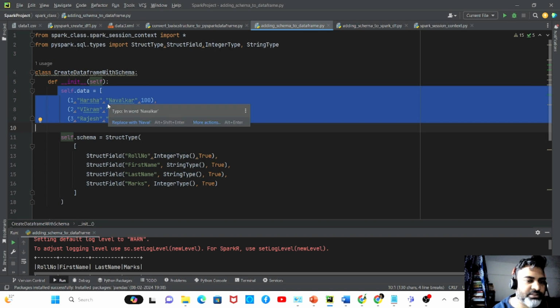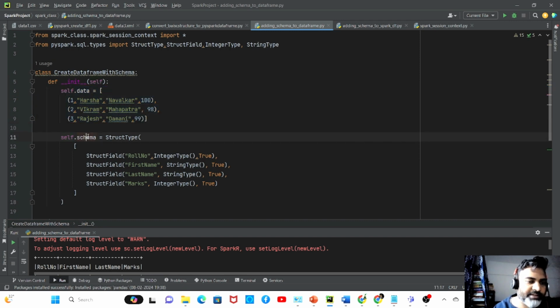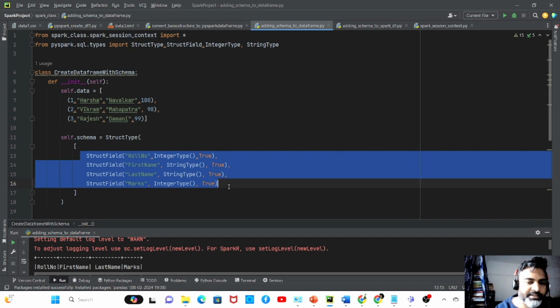So it is nothing but a list of tuples. Okay, and then we defined a schema. To define the schema, we make use of struct type and struct field. My struct type is the structure which tells how many different attributes are there and what is the characteristics of each attribute or field. So here we define that this is a field which has this particular name, it is of this data type, and it is a nullable field. So this is how we defined the schema.